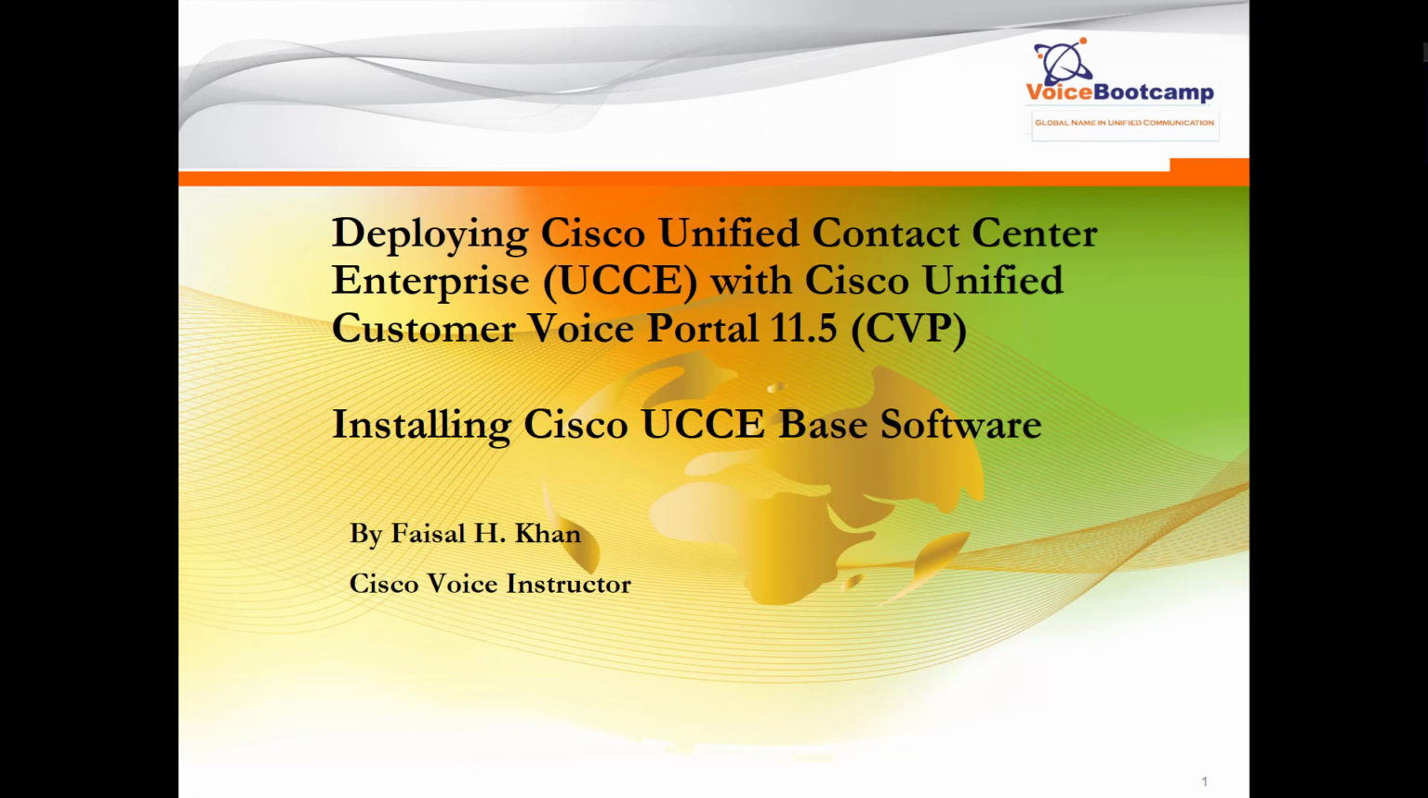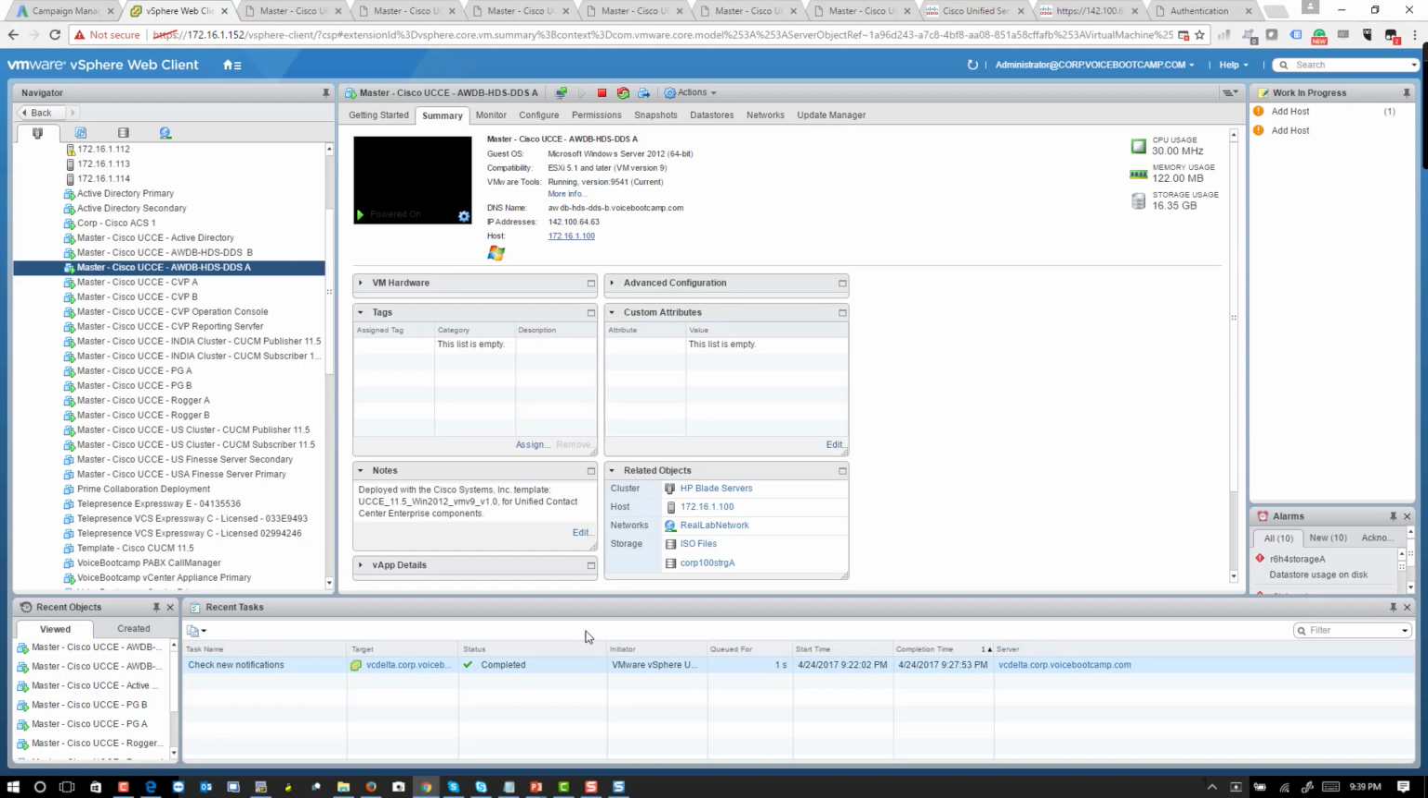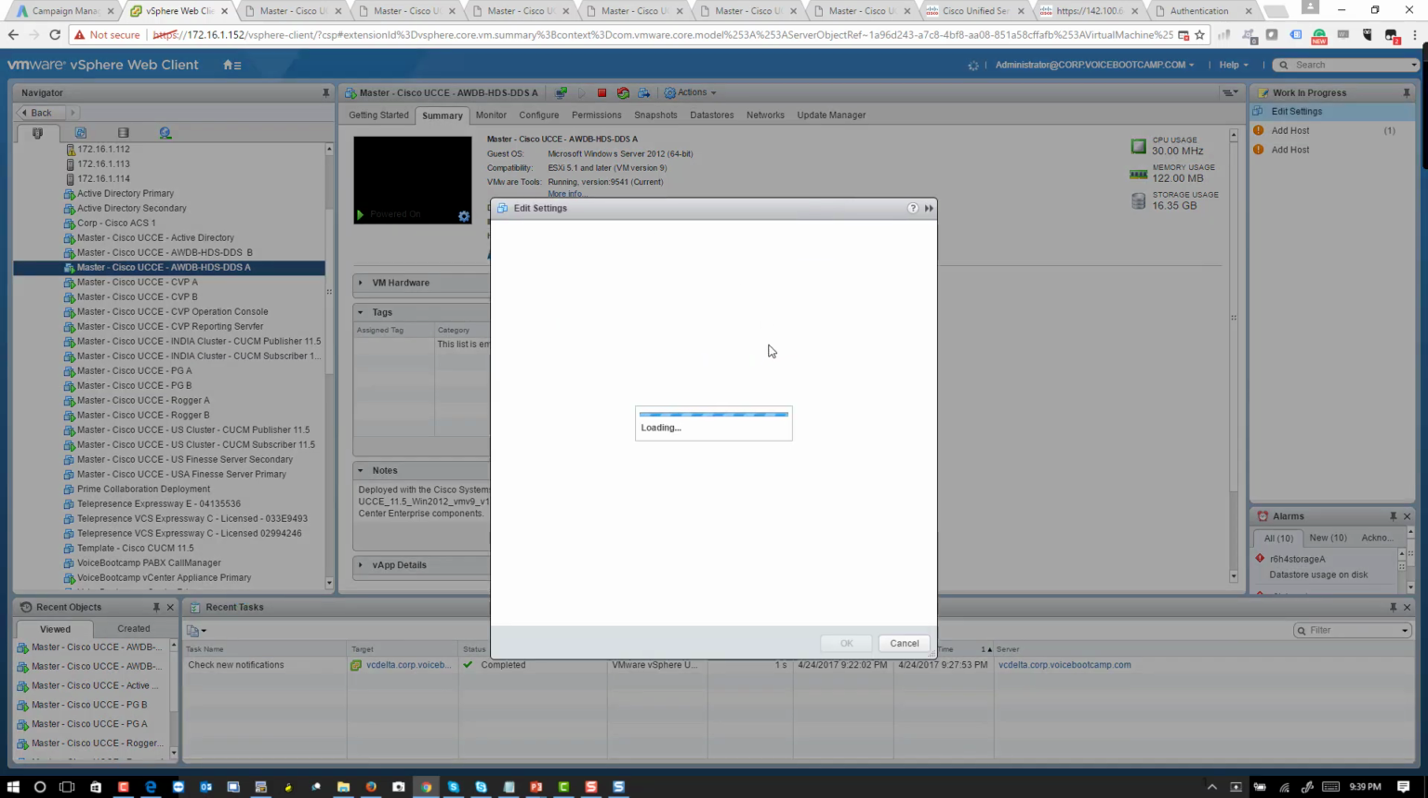In this video, I'm going to show you how to install Cisco UCCE based software once the Microsoft SQL Server database has been installed. First of all, I need to make sure that the server has a CD-ROM mounted properly. So you have to go to the server Rogger A and CD-ROM and make sure you mount it to the installation of UCCE based software.